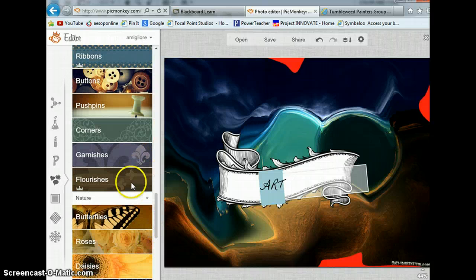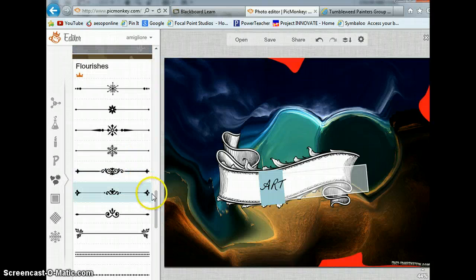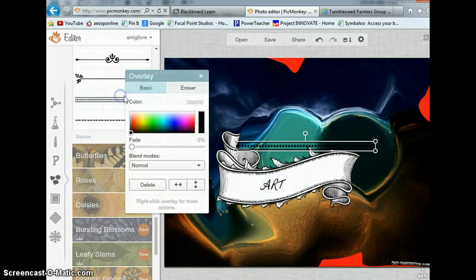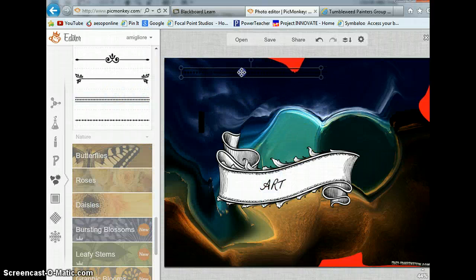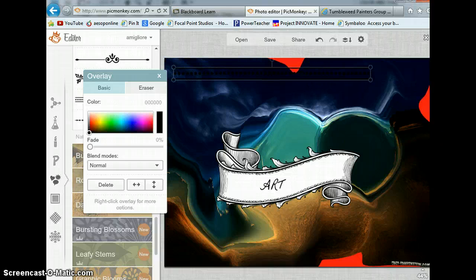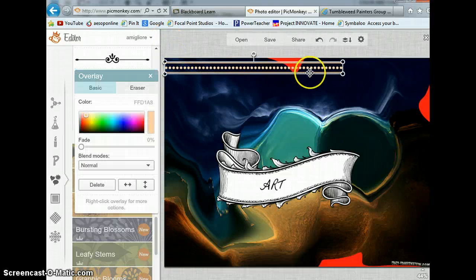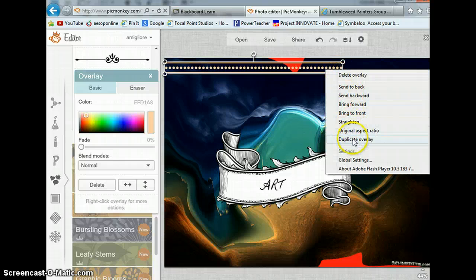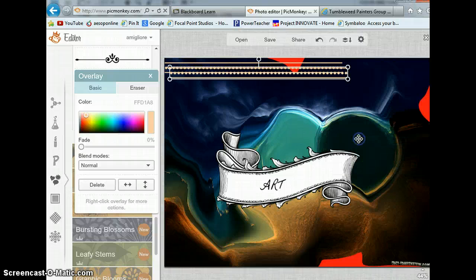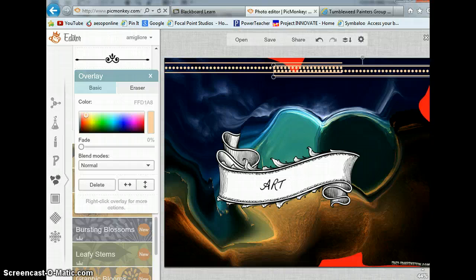And you might decide that you want to put some kind of border. Then that's a good time to do it as well. And if you just right click on these, you can duplicate overlay. You can send forward or send back. So if you just duplicate what you have because you want to make it bigger or whatever, you can do that too.